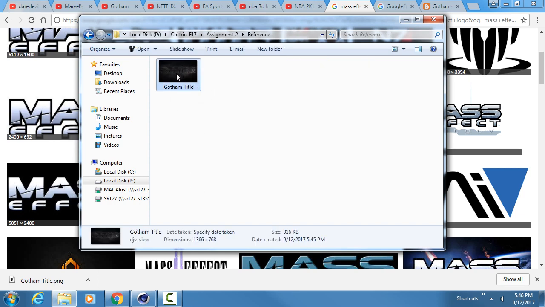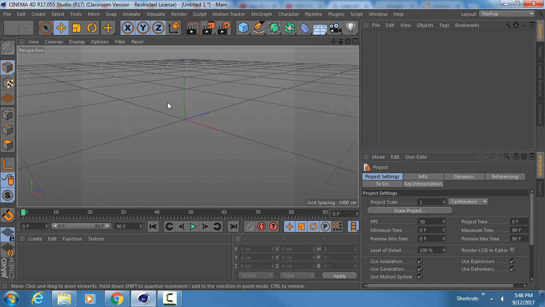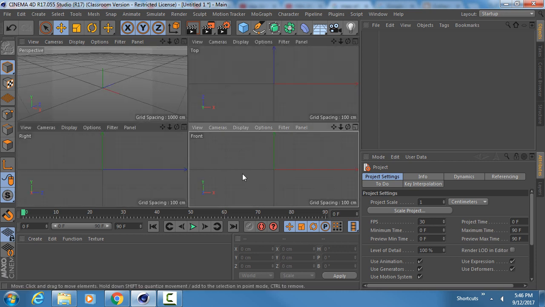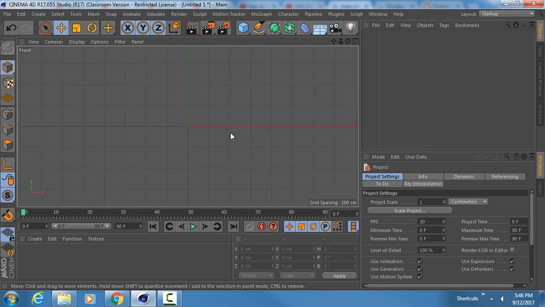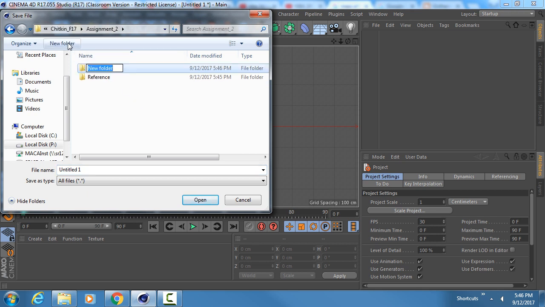In the case of this Gotham one, let's just start working off that. So let's jump into Cinema. We're here in a new scene. Pretty much right off the bat, I'm going to click my middle mouse button and jump to my front camera down here in the bottom right. For this, we're going to want to make our new folder. So in my Assignment 2 folder, I'm going to make project files and call this my name.